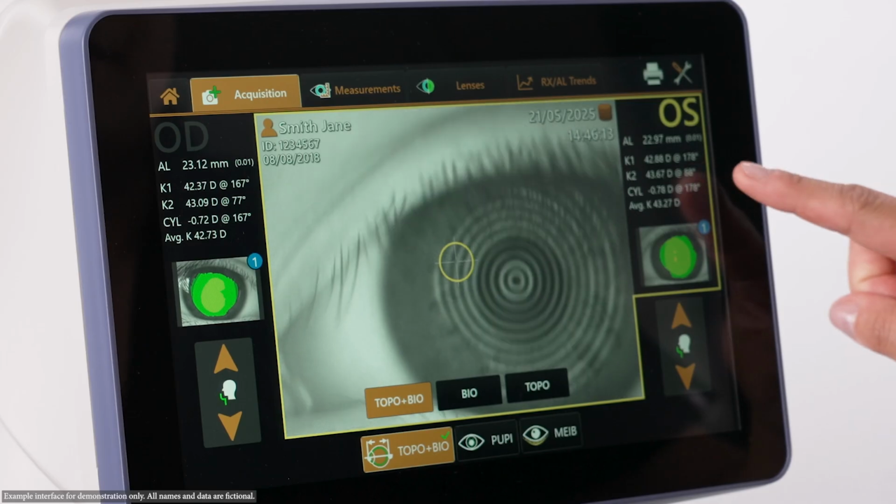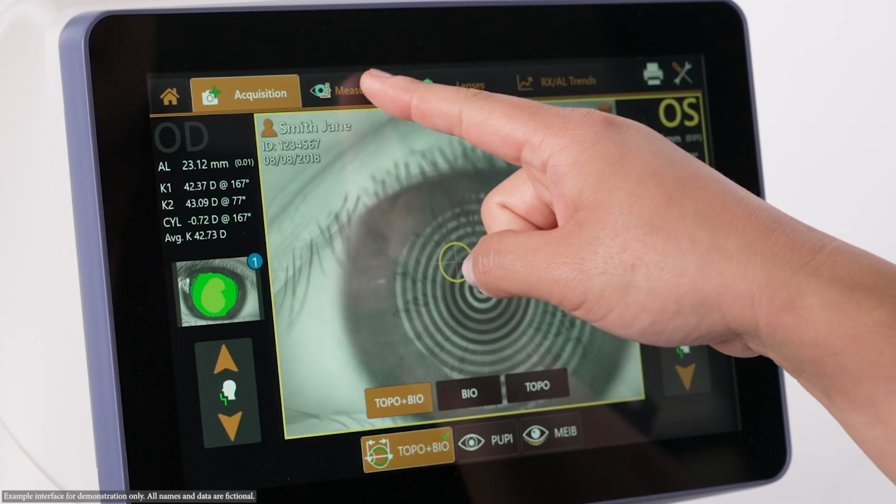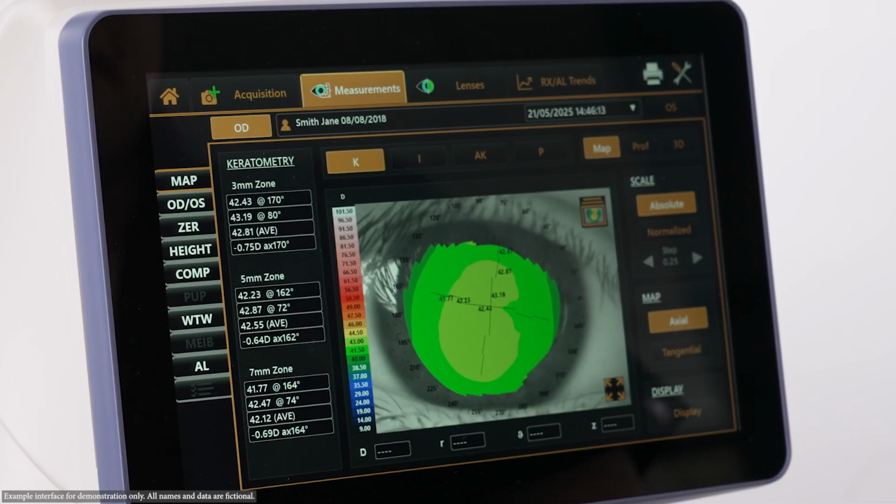Let me show you how to review the topography data captured by the Topcon MYAH. First, navigate to the measurement screen. This can be done in one of two ways. Immediately after capturing topography data on a patient, you can navigate from the capture screen to view the data by selecting the Measurements tab. Or you can save and open previously captured data from the home screen.